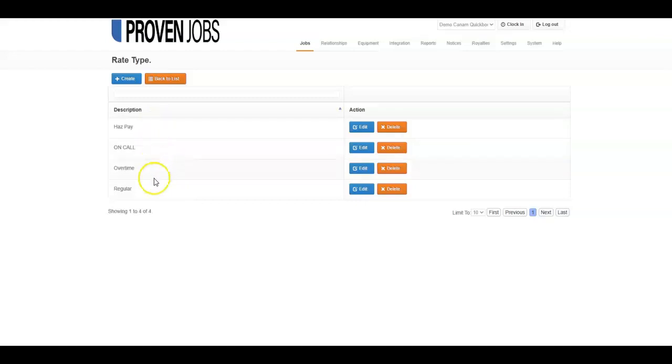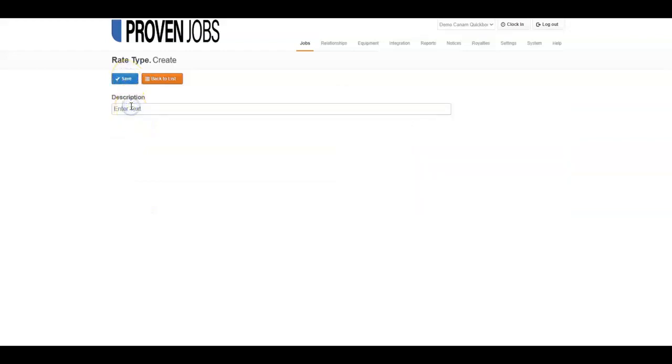In here, you can see a list of existing rate type setup. To create a new one, simply click Create and enter in the new rate and select Save.